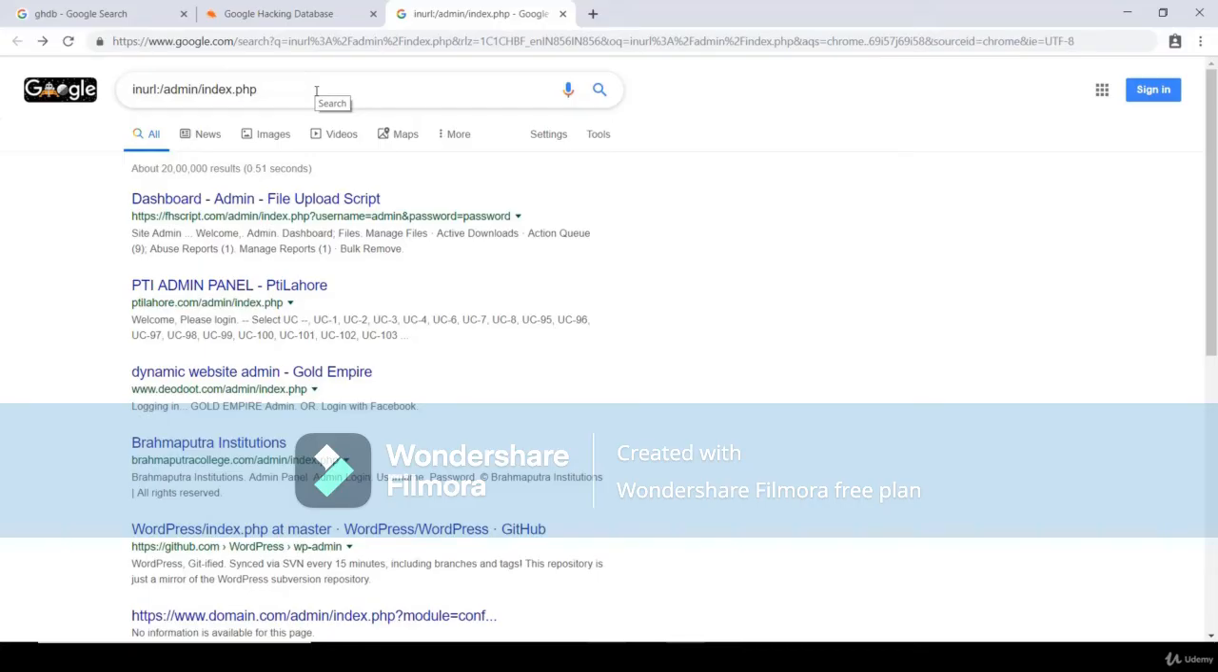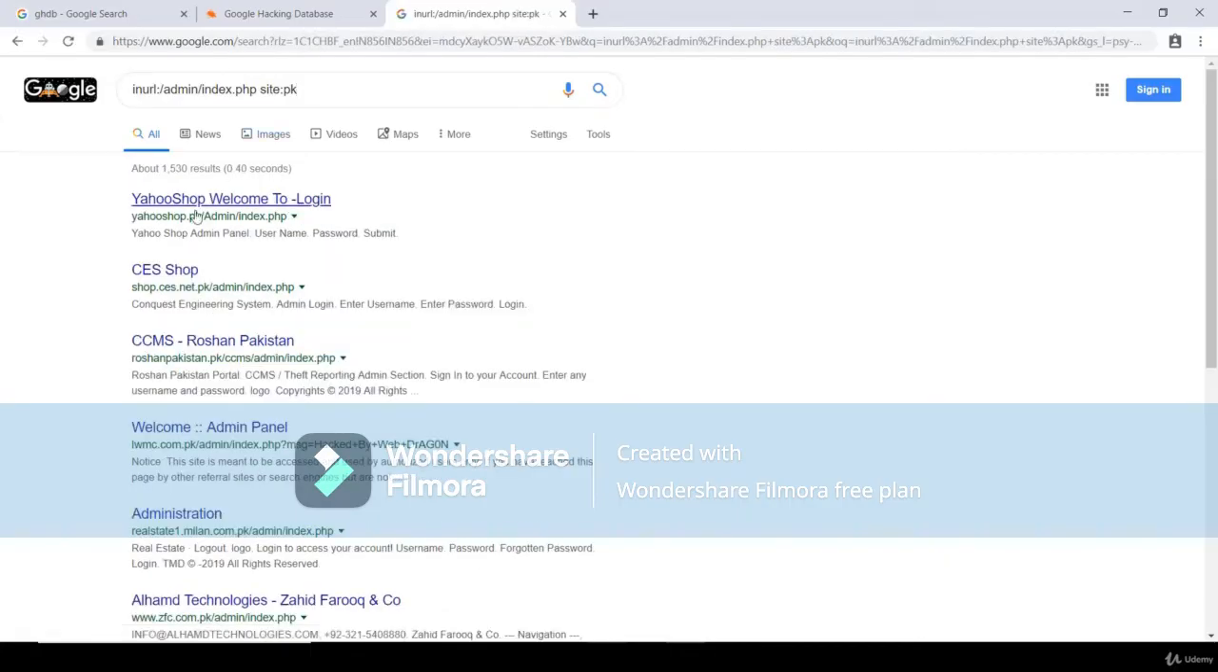If I want to be more specific, for example, among these login pages, I want to focus on some countries' websites, I can use one more dork over here, site:pk, and I'll hit enter. If you look over here, it will show the list of all those links, all those websites which have .pk as their top level domain.